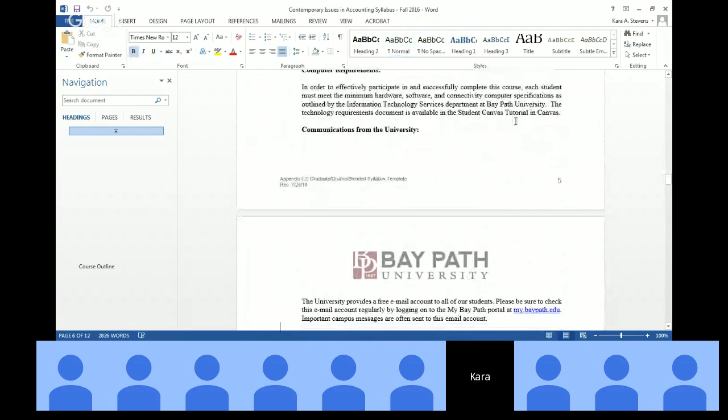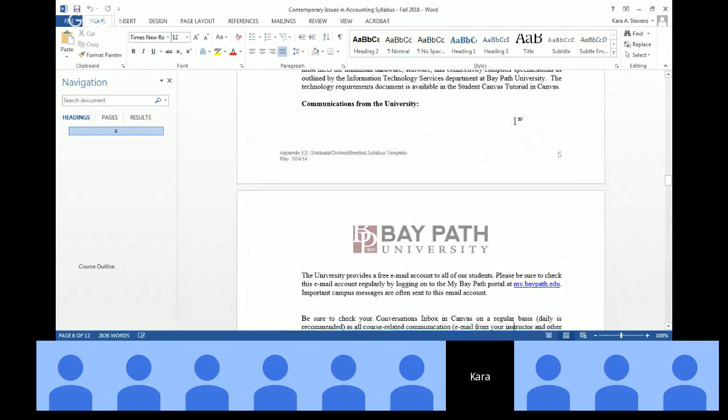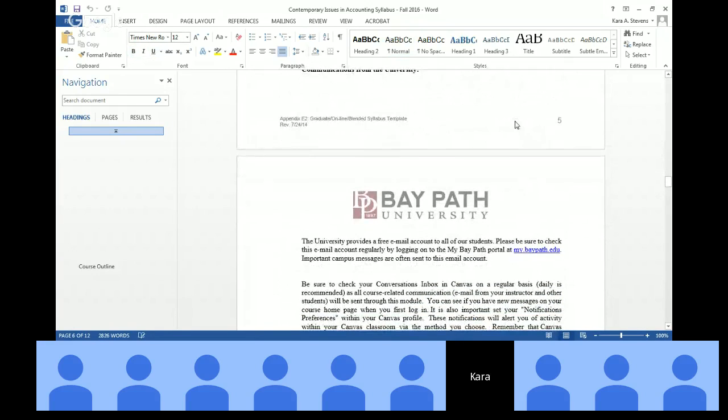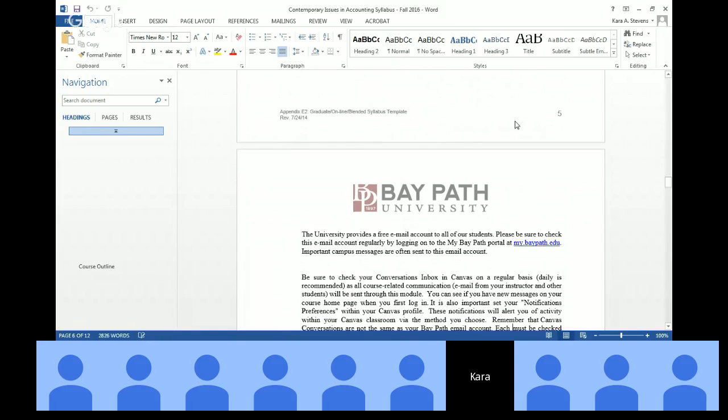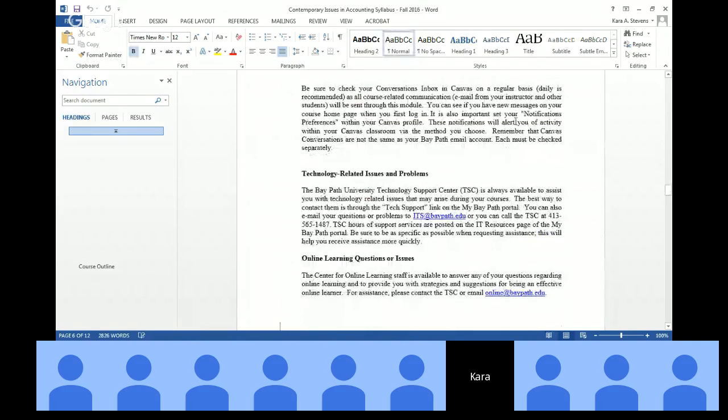Technology, of course. It's an online course, so you need computer access and so on. Your BayPath email, again, check your email, check Canvas. This should just be part of the regular thing that you're doing now as a BayPath student in the MSA program, especially if you're new to the program, getting used to just signing in on a daily basis.